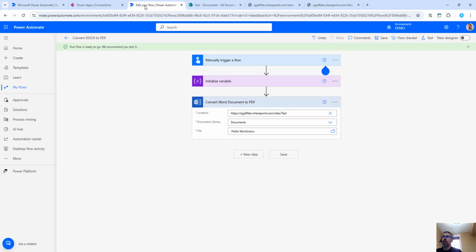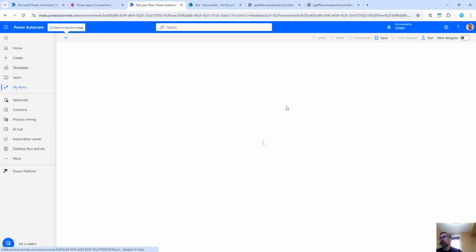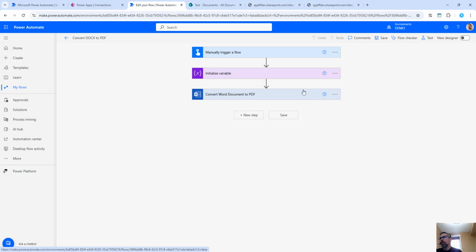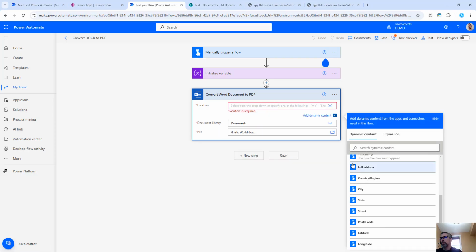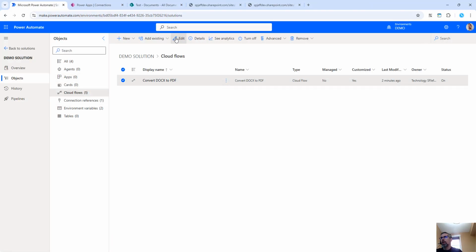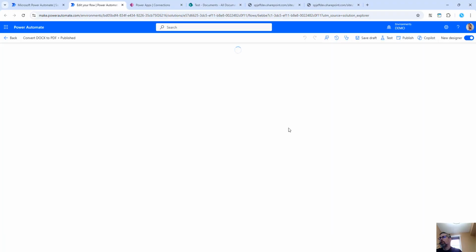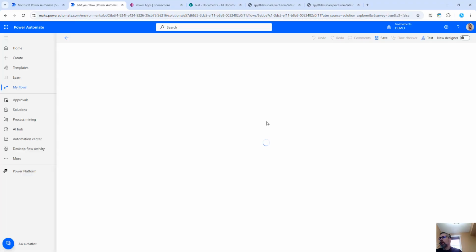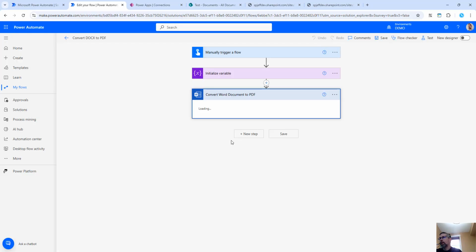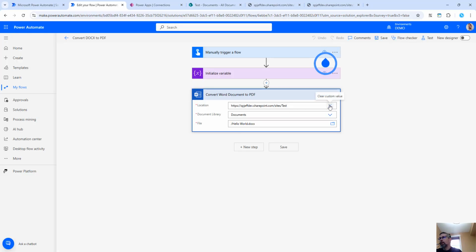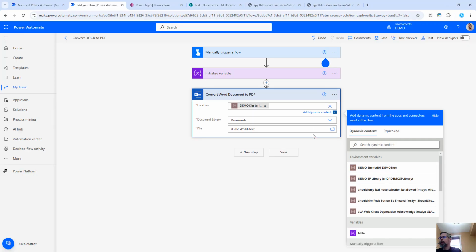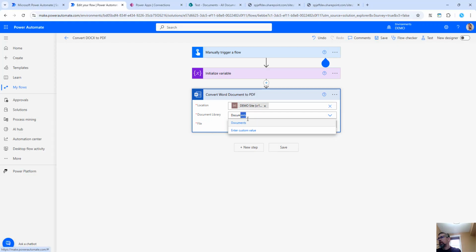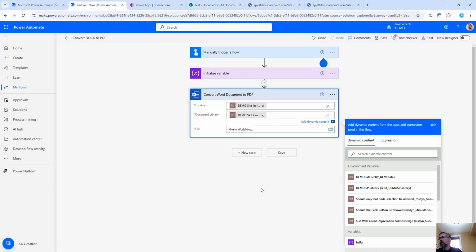So on the flow itself, instead of using these hard-coded values, we're going to change that to an environment variable. Okay, so we're going to edit our flow now that we have environment variables, and we're going to edit the action for convert doc to PDF. We're going to clear this out. And when prompted for environment variable, we do the site first. And on this second one, for custom value, we'll do the library.